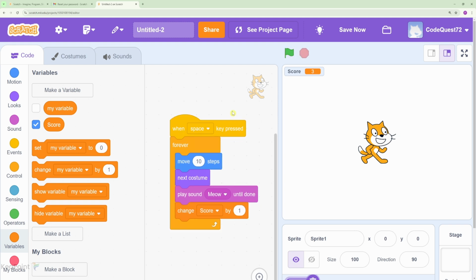And that's a wrap for today's introduction to Scratch. I hope you enjoyed this overview and feel inspired to start your own projects.